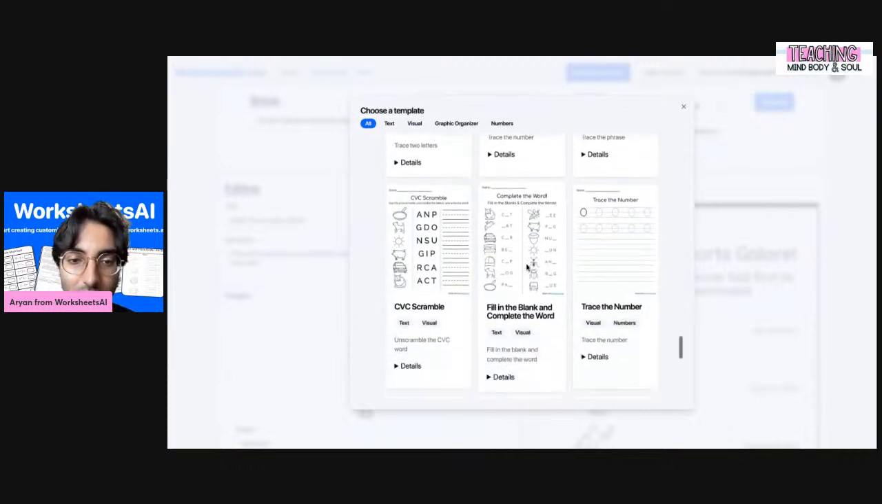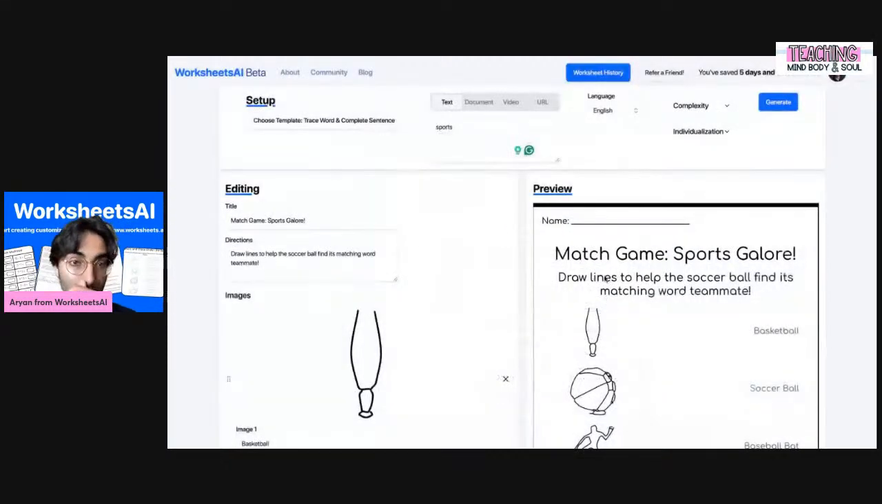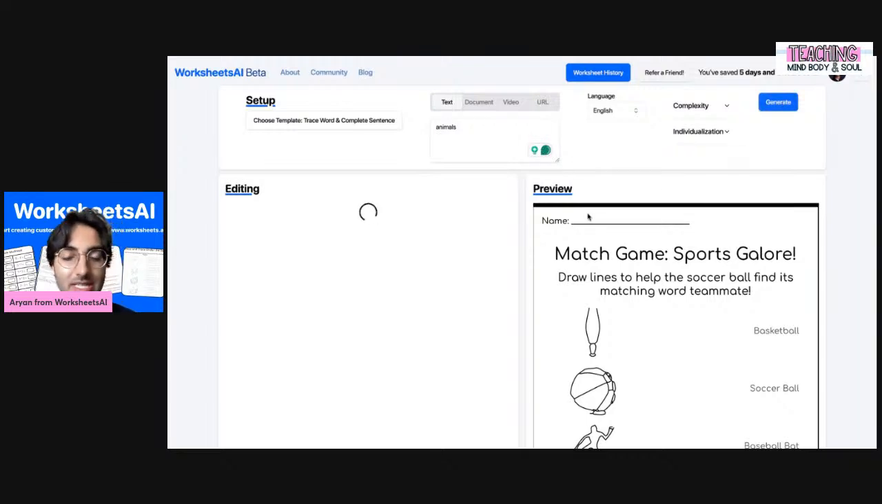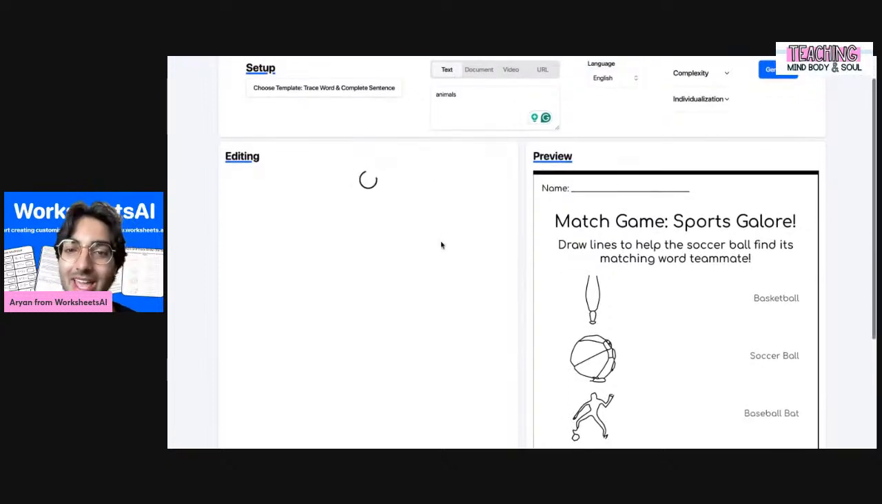And just to show everybody, we also work really well with parents to create workbook-like activities. So if I wanted to do animals for tracing the word and completing the sentence, if I have a second grader, a first grader, and I just really need them to learn vocab or any sort of literature, this is very simple to do as well. And you'll have 10 resources created for you within minutes. Just generating.